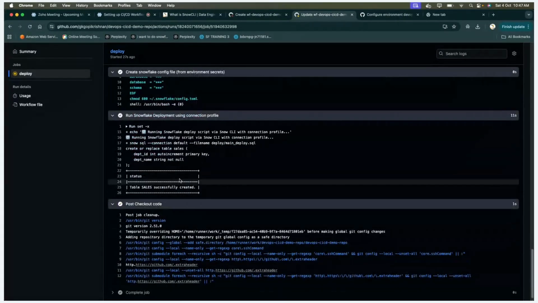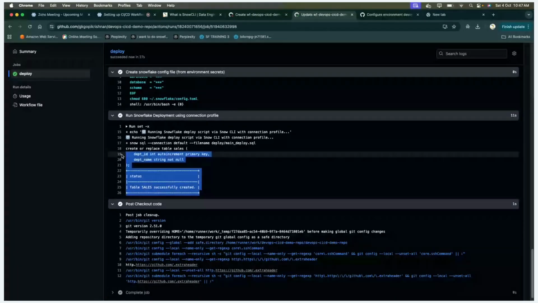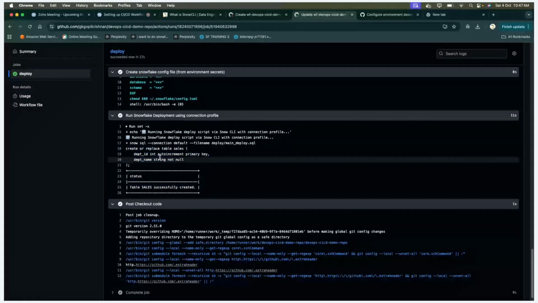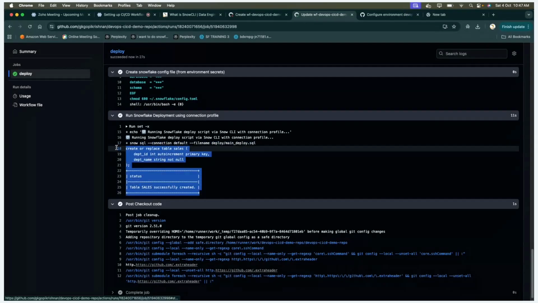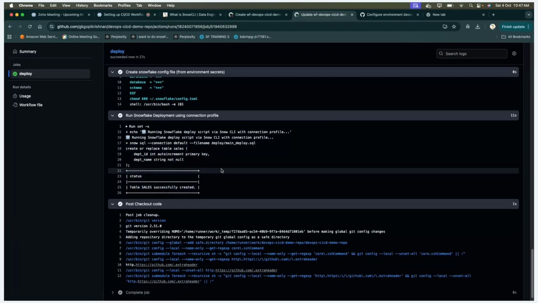Yes, now we have only the sales table alone. This sales table is deployed into whatever environment we have mentioned, but this happened with the help of secrets. Now we have set up everything.